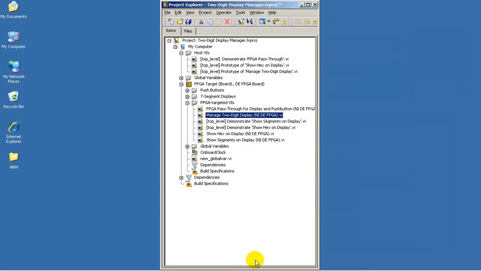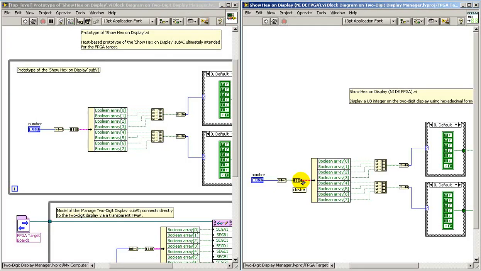Let me compare another pair of VIs. The first is the prototype of my subVI called Show Hex on Display, and then the version that actually operates on the FPGA target. All right, my prototype is on the left side, and that accepts the unsigned 8-bit integer as does the FPGA version.